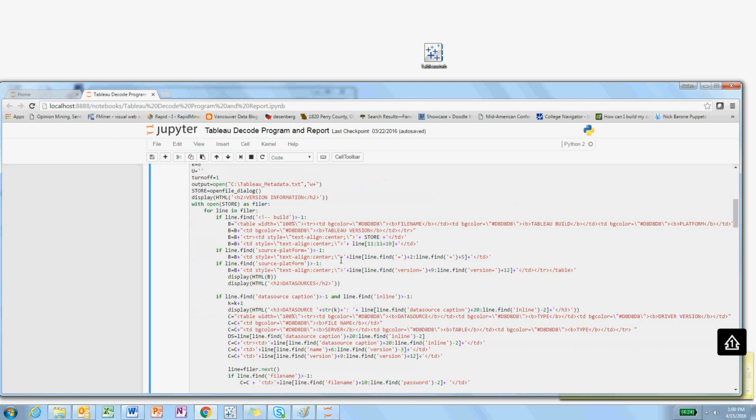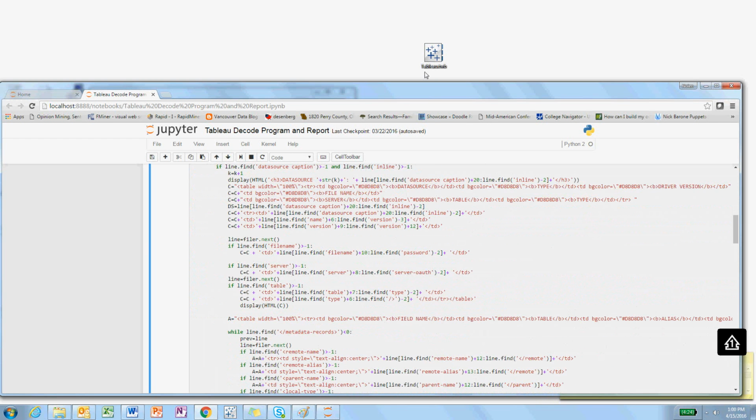which is essentially to open up a TWB or TWBX file and read the source of the file to provide information about calculated fields, the data sources, the dashboards, the reports that are actually created, or worksheets that are created in Tableau. It's helpful for documentation purposes. It saves me a lot of time in doing revision control. So I thought I would share it out there.